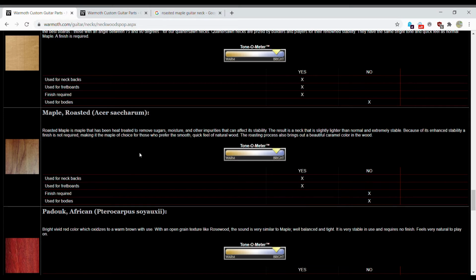Very stable wood. Roasted maple has been heat treated to remove sugars and moisture and other impurities that can affect its stability. The result is a neck that is slightly lighter than normal and extremely stable. Because of its enhanced stability, a finish is not required, making it the maple of choice for those who prefer the smooth, quick feel of natural wood. I personally do. I enjoy the feel of natural wood as opposed to having a finish.